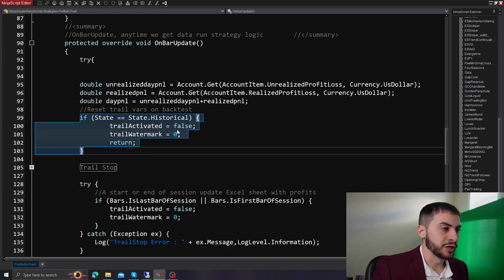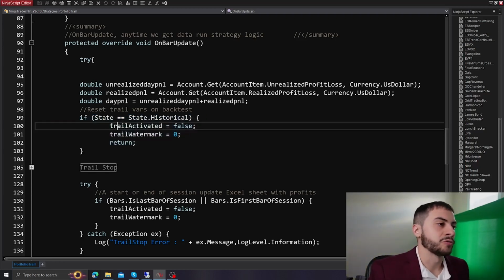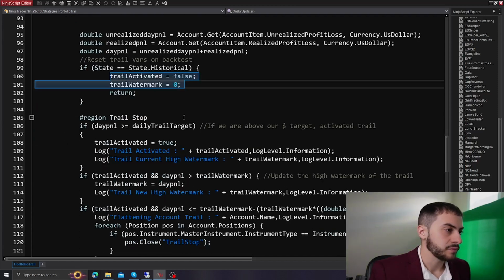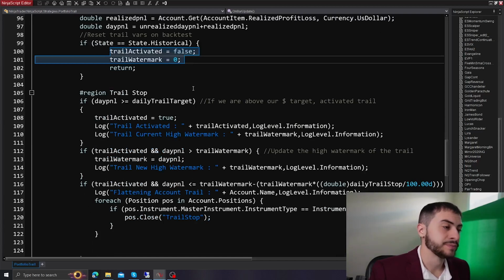I reset our trail variables on backtest. So any time you start a strategy in NinjaTrader, and I'll show you how to run this portfolio trail stop after as well, it does a sample backtest. So the backtest is in a historical state. Thus, if I check if it's historical, I'll reset our trail and our watermark. Okay, so now our trail stop code.